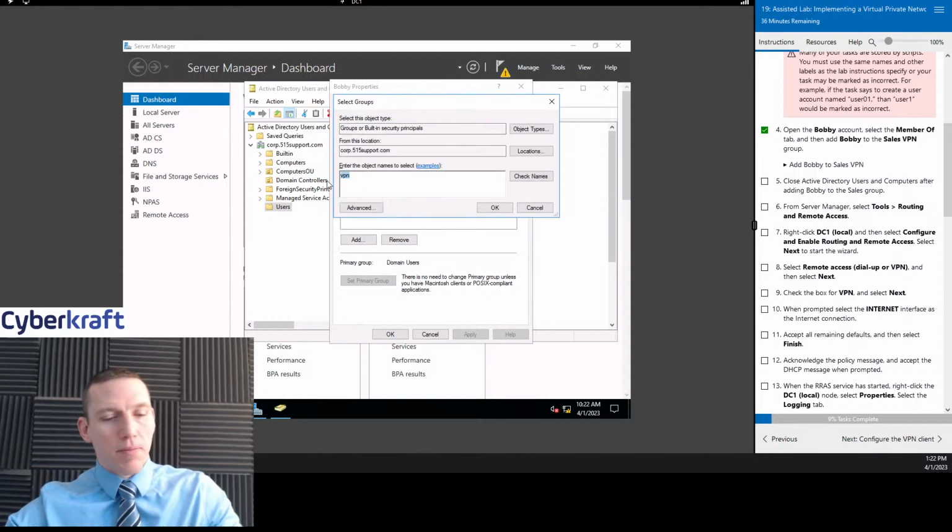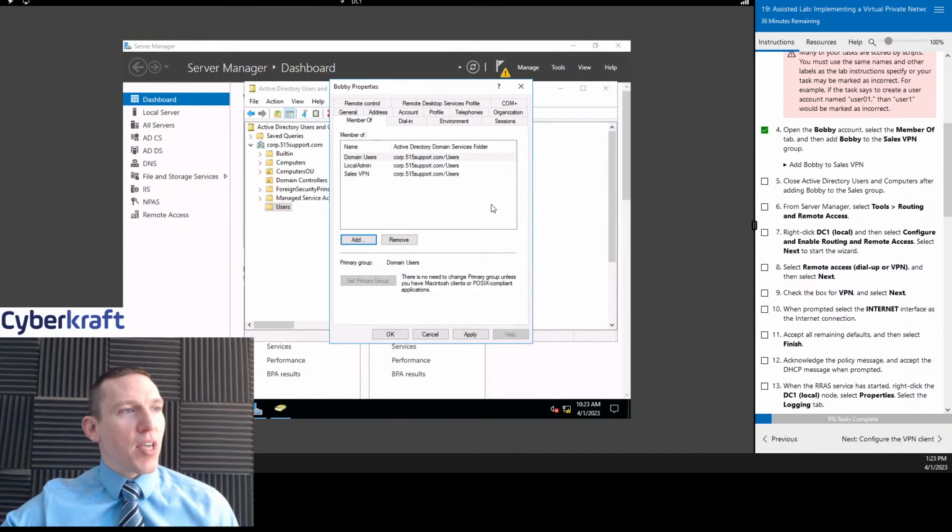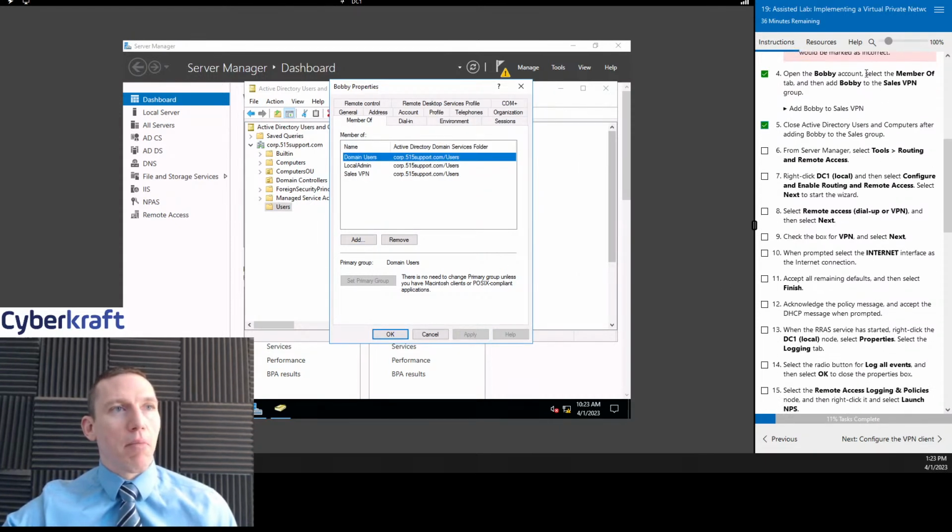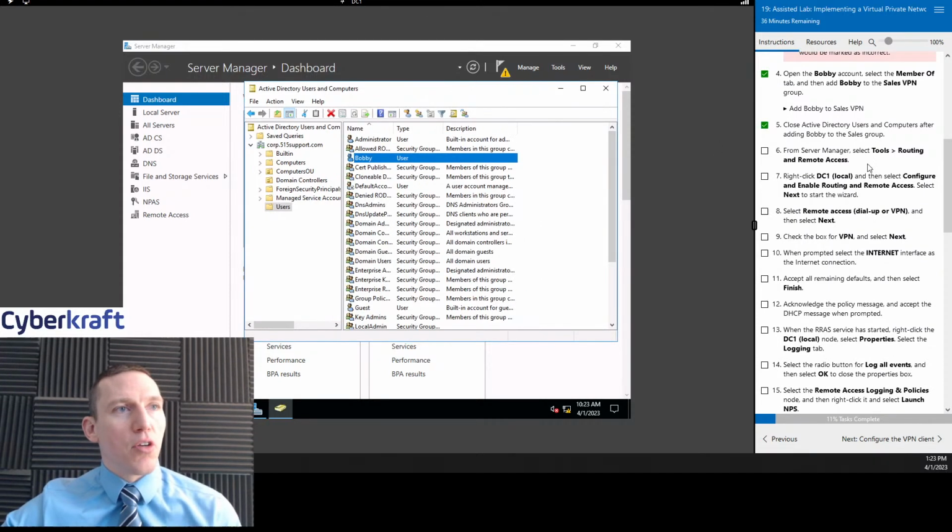Didn't find it. Let's do Sales VPN. Should find it. Yep. And when it finds it, it puts in the same case that I typed it in, and it also underlines it, just like if you're emailing something in Microsoft Word or Office or Microsoft Outlook. Okay, so we have that. We're going to hit OK, and we're going to apply. And then Bobby is now added to the Sales VPN group. And we can close that out.